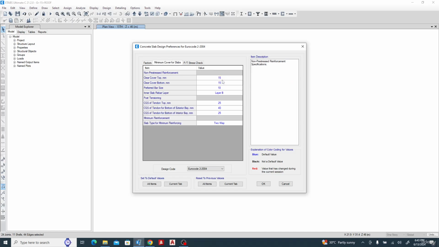So minimum cover, for example, I want to change my cover to 25 mm for my slab. Preferred bar size, I want to use 12. Then if I'm doing strip, it will come to layer B, which we will do in the next video. But today's video is going to be on finite element.